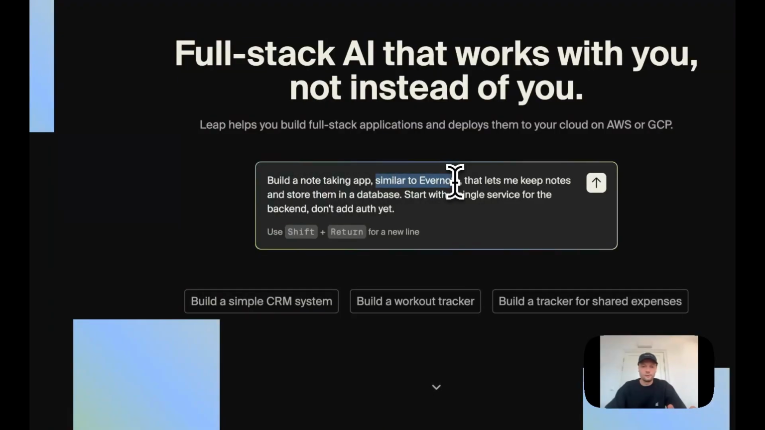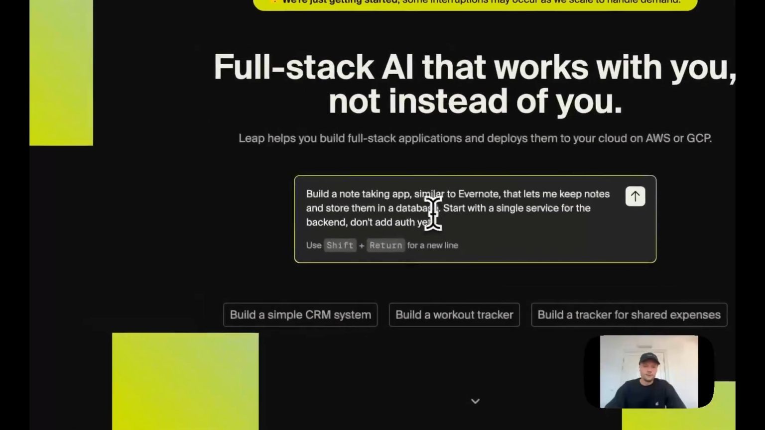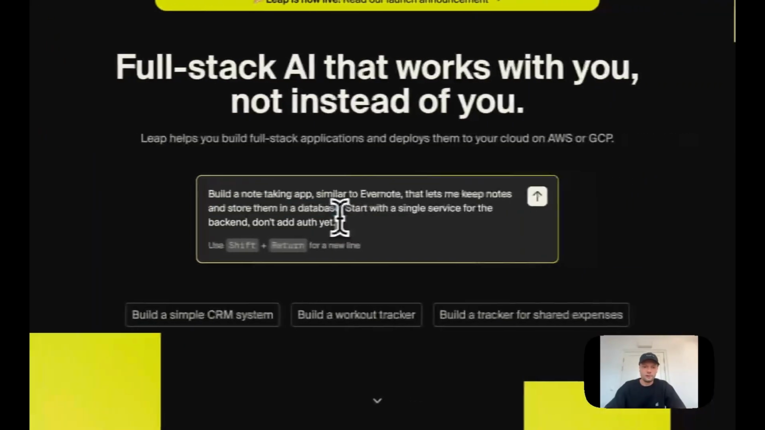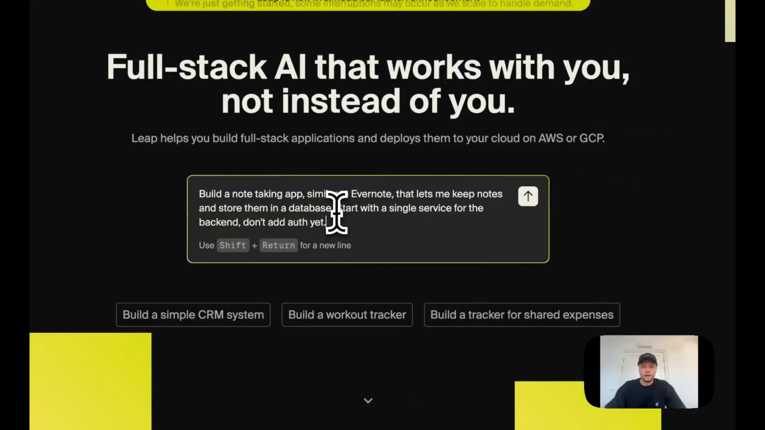Using an analogy for maybe a similar product you want to replicate or build something similar to, you can give that as an example, and that might help the AI. And then be specific if you want to use certain infrastructure, like storing the notes in a database, which I put here. And if you have a specific architecture in mind, you can explain which services you want, for instance. Here, I want to start with a single service, so building a monolith.